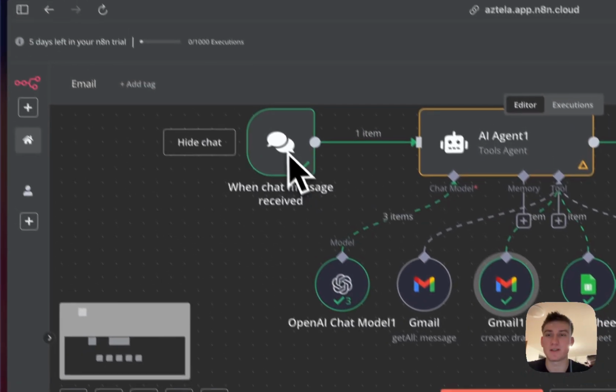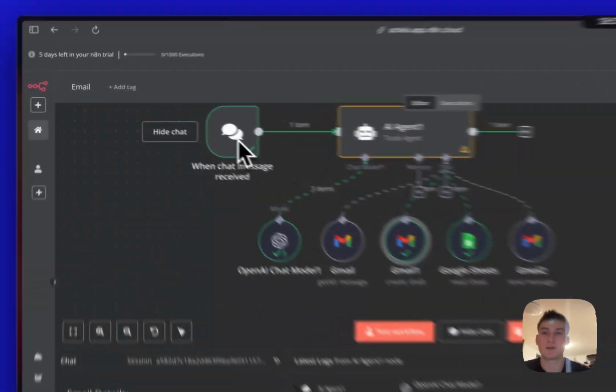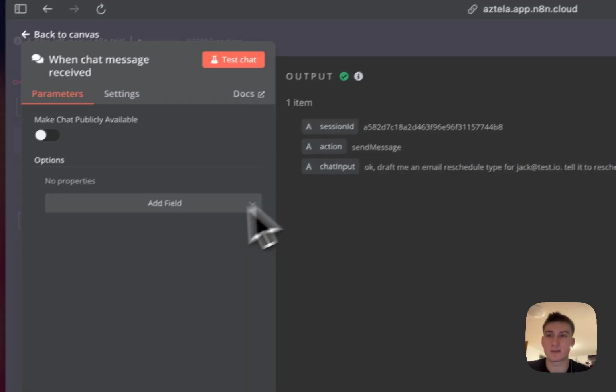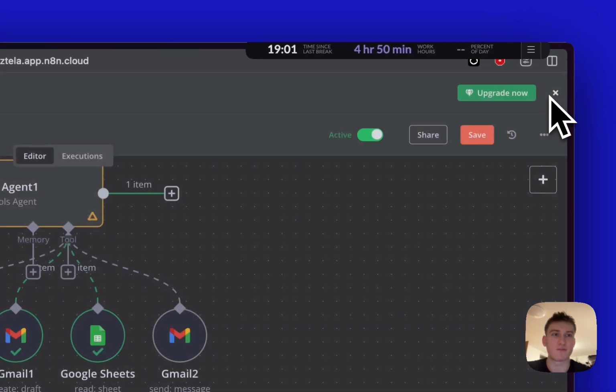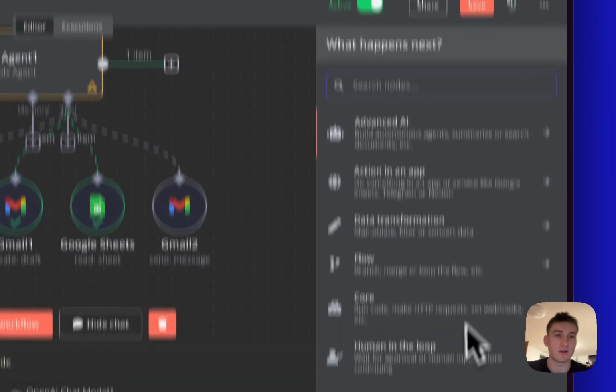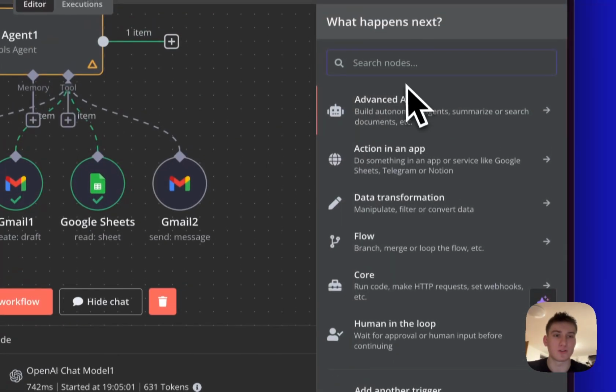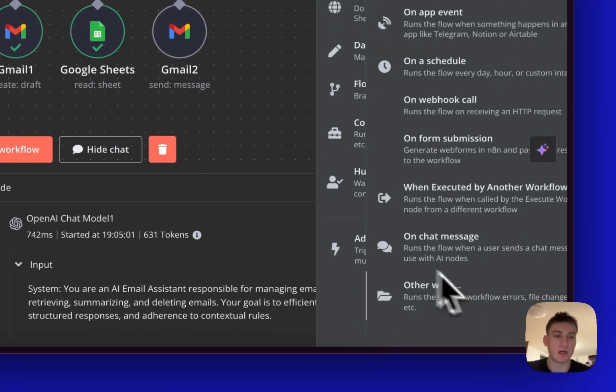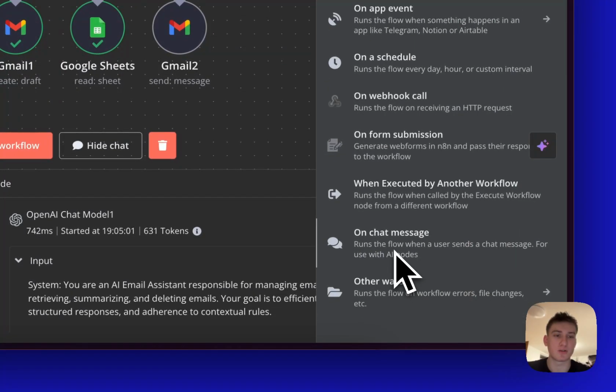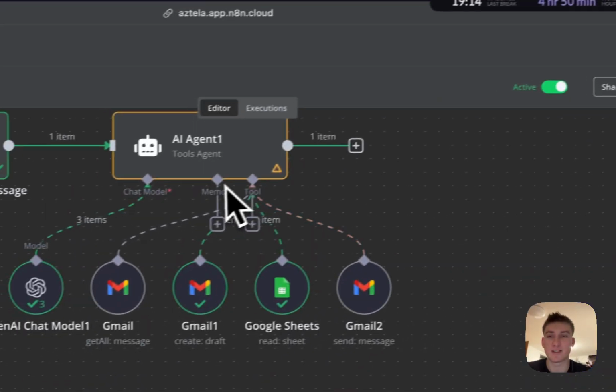The first step is the "chat message received" trigger. You can literally just connect "chat message received", which you can find under the trigger. You can click here and go under "add another trigger" on chat message. Basically, it provides you with a chat interface down below here, so you're able to test it live.